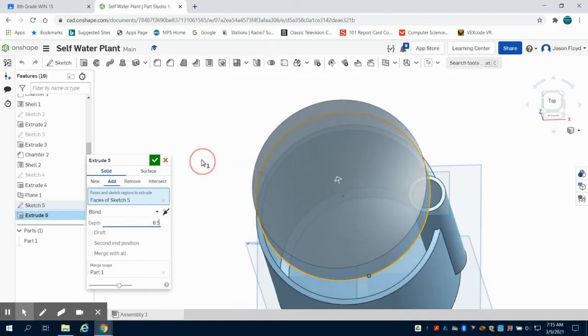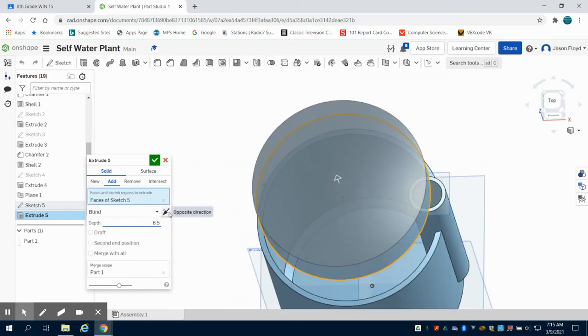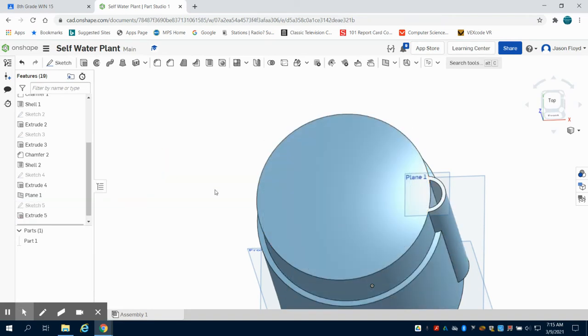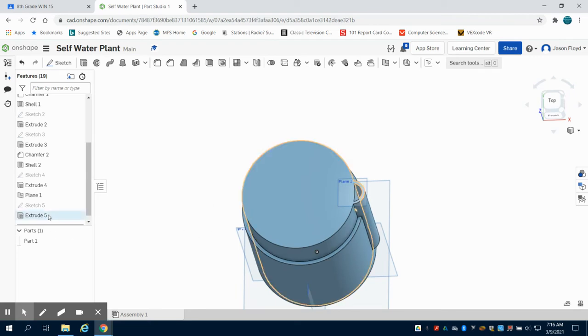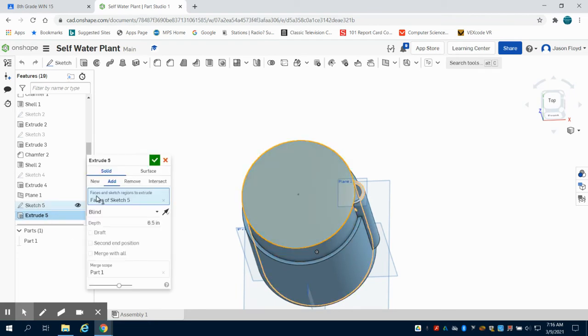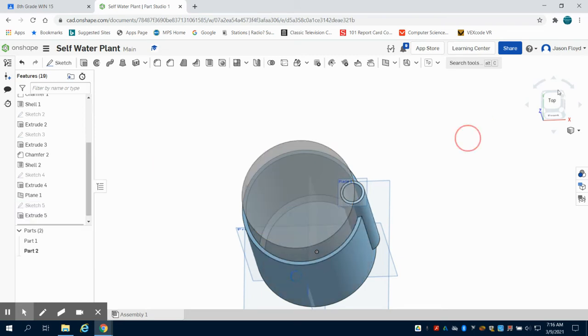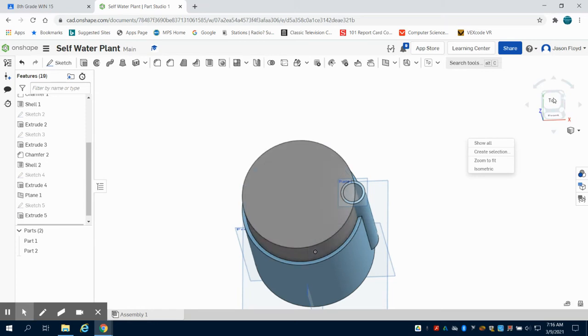I want to make sure that extrusion goes towards the part. So I'm going to flip that direction there, and then I'm going to green check mark that. I do not want to make that as part of an addition. I want to make that as new. So I can look at this now from the top view.